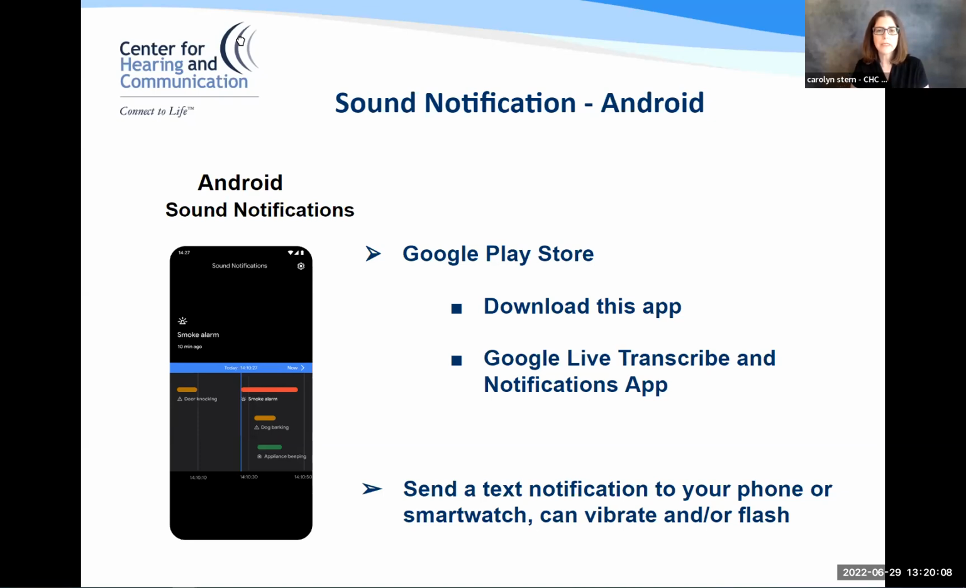So both companies really caution you against relying solely on this feature to alert you for very hazardous situations like a fire or smoke detector. I personally don't rely on this for that.